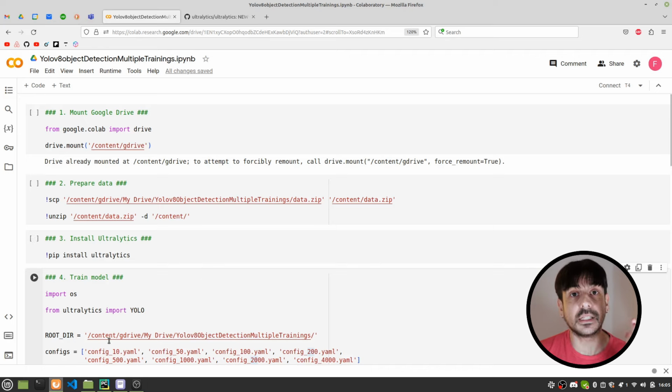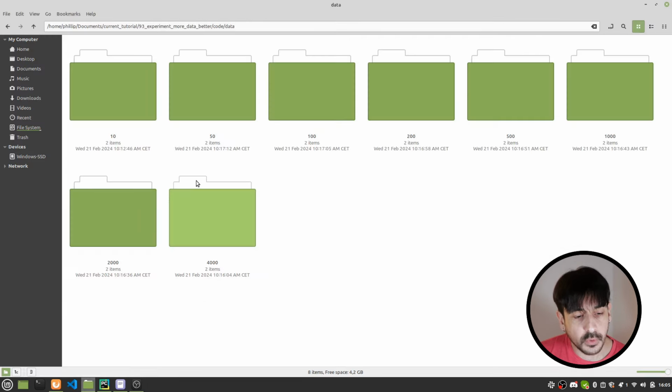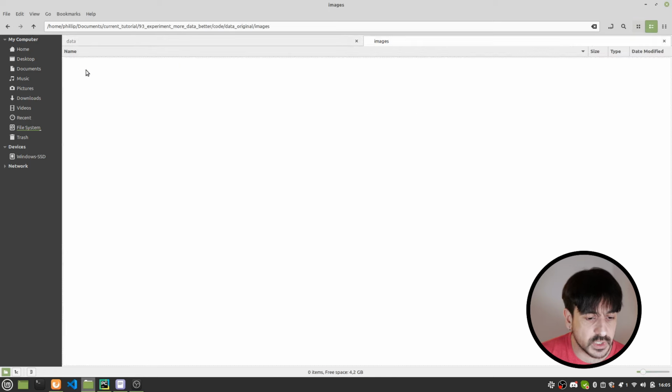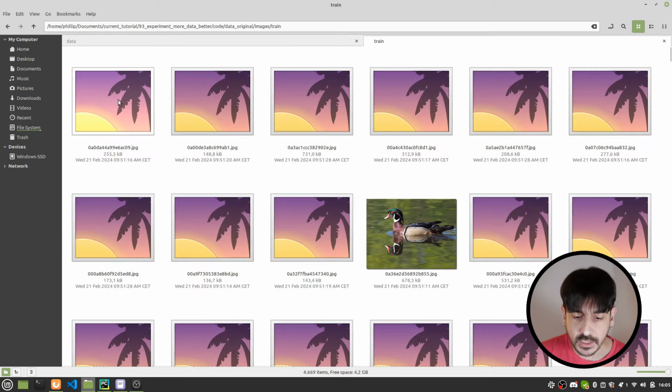Now let me show you the data I used to train this model. We are going to train an object detector. In each one of these cases, we are going to train an object detector to detect ducks.